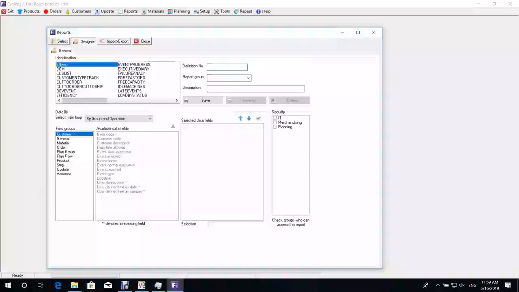So definition file, I'm just going to call this one orders for now, because it's just going to be a basic order report. Report group is just a way of grouping together all similar reports, and that's what you see on the first page. So if you want to create a bunch of merchandise reports, you call it merchandising. So I'm just going to call this one orders. And then you can just give it a description. So I'm going to say list of orders. Okay.